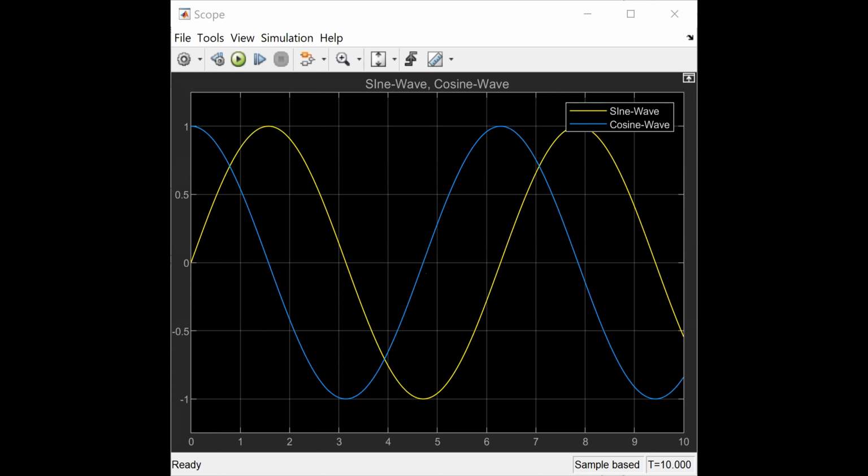You can see hundreds of these waves simultaneously on this scope window, so you can have hundreds of inputs. Now let me close this and show you one more way to display this sine wave. If you want to see sine and cosine separately on two different windows on the same scope, let me show you what I have done.